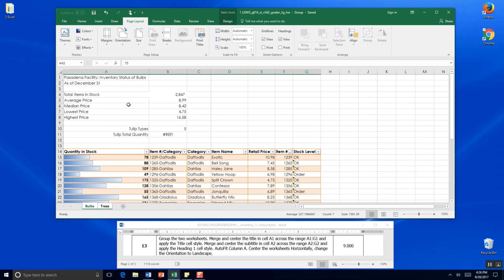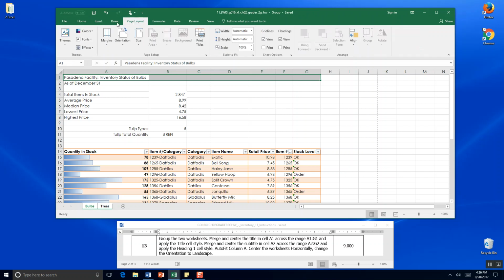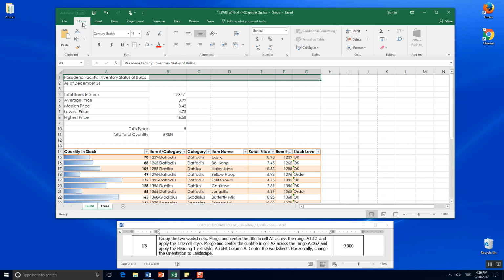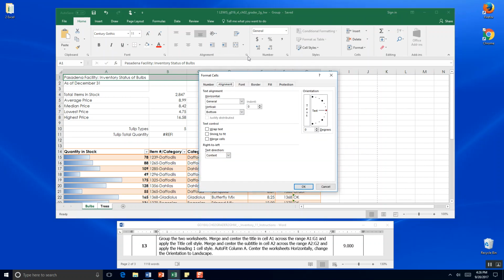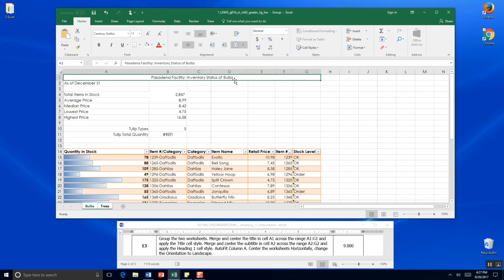So now when we make changes on this worksheet, the bulb worksheet, it'll also make changes on the tree worksheet. Merge and center your title from A1 to G1. So we're going to highlight A1 to G1. We're going to go to Home. This little icon right here means merge and center across the cells. Once you've highlighted A1 to G1, you can click that and you'll see how it moves your title across those cells.